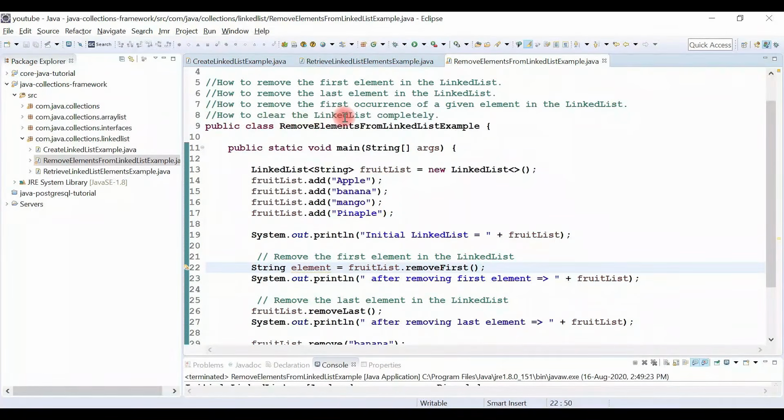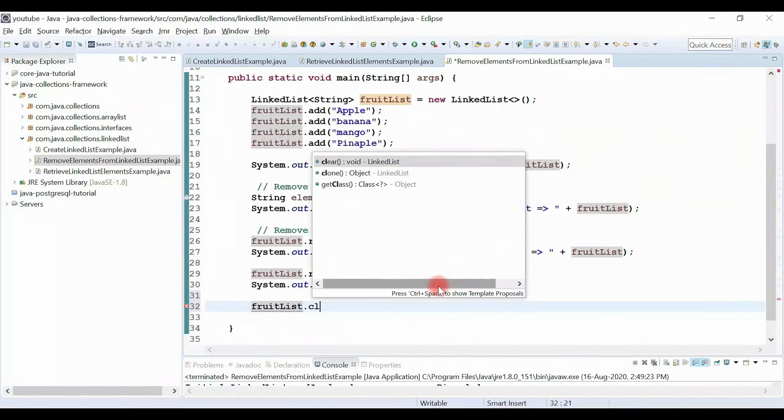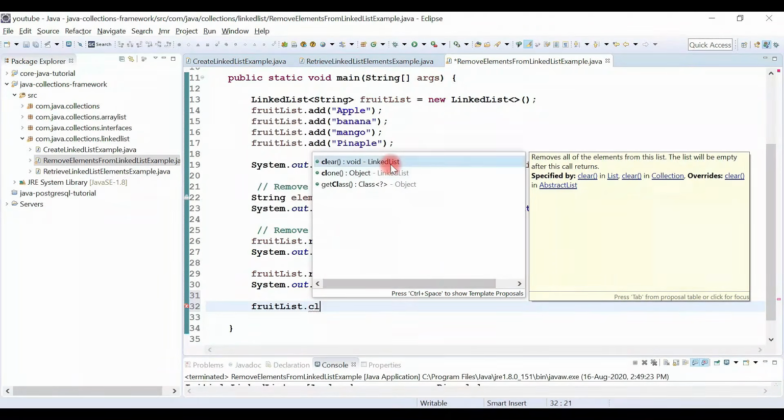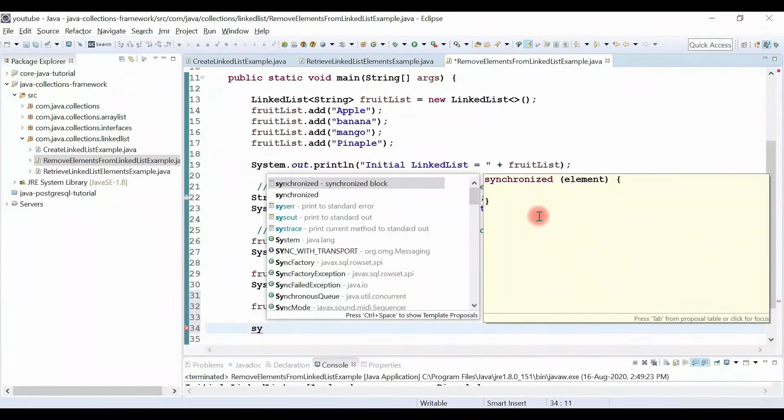Now let's see how to clear the linked list completely. So we can use the clear method, right? We can use the clear method to clear the list, and the clear method is present in the List interface. So we can go ahead and call the clear method.